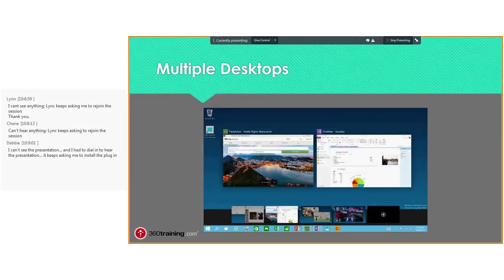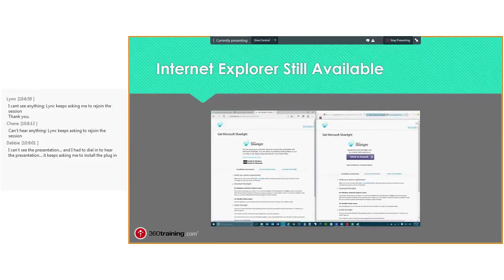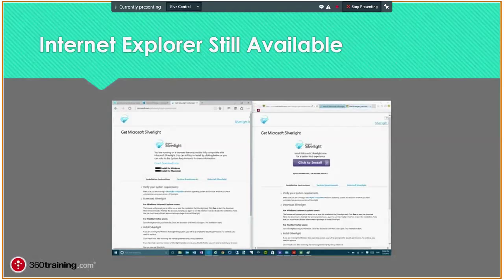Another thing that has also changed is they have the Edge browser. The Edge browser, it's Microsoft Edge. Internet Explorer is still around. So one of the other features that they've done is they've given us backwards compatibility. So we still have our Internet Explorer feature.